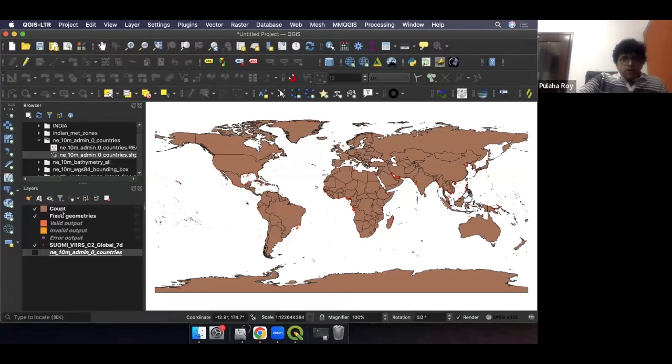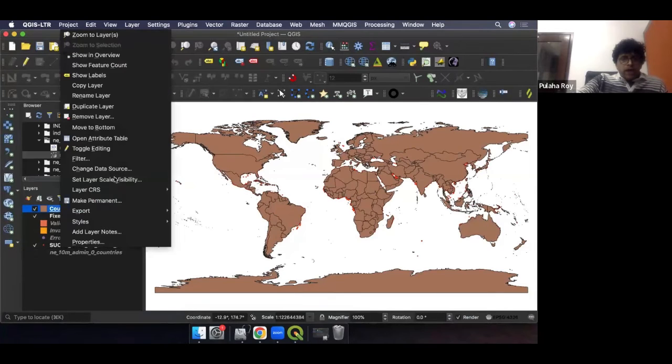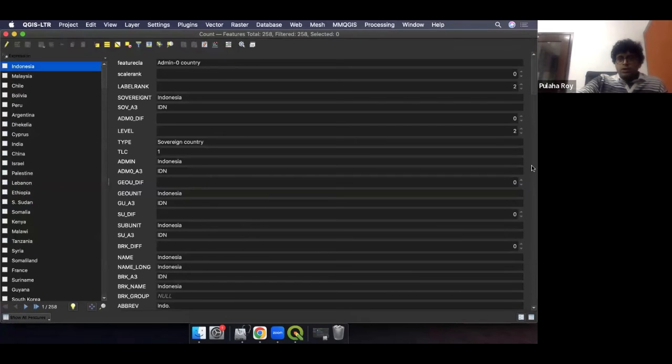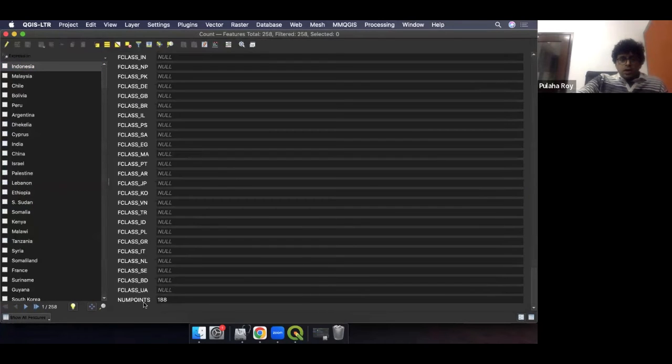So here's the count that it gives. Okay. Open attribute table, Indonesia. You scroll down and here you see num points. And that's what we wanted to do. We wanted a countrywide count of fire points there. And Indonesia has 188.